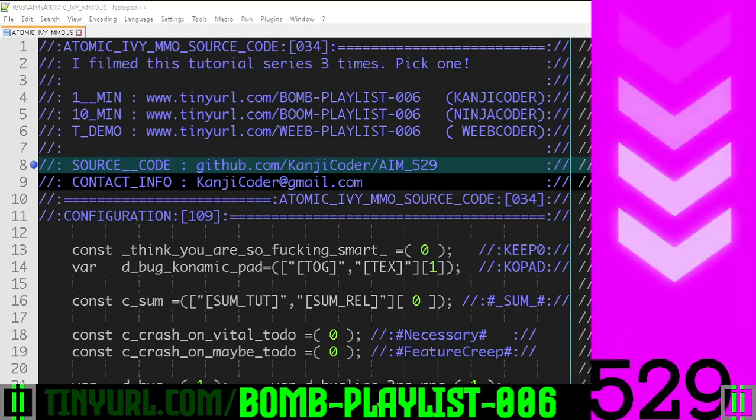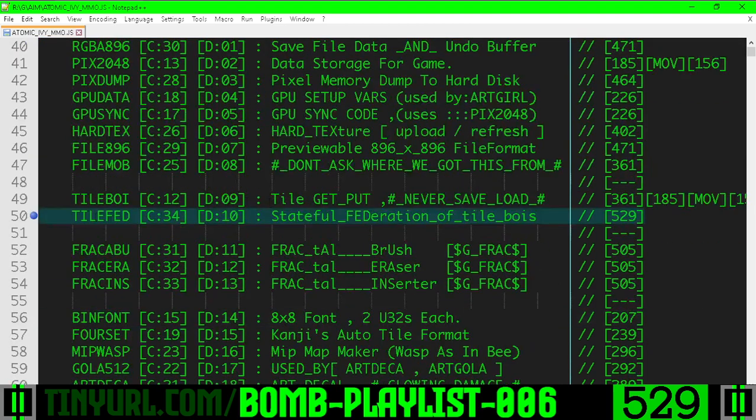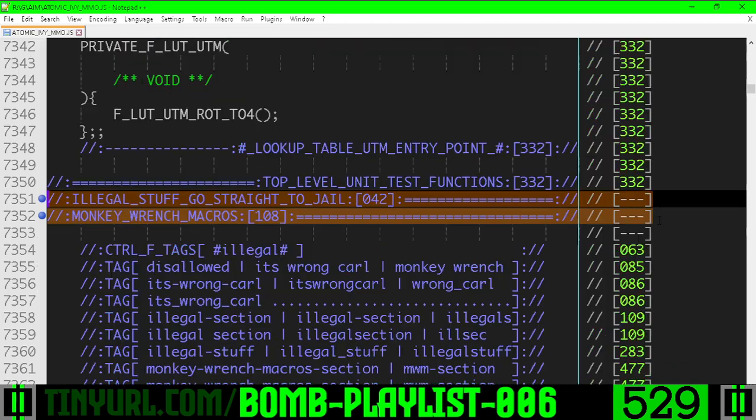So we're going to look at all the 529 deltas, that's what we're doing here. In the system index, we have added tile fed right beneath tile boy. Tile fed is a stateful version of tile boy, and we're going to need tile fed so that we can get emergent behavior when the editor is mixing and matching different settings.